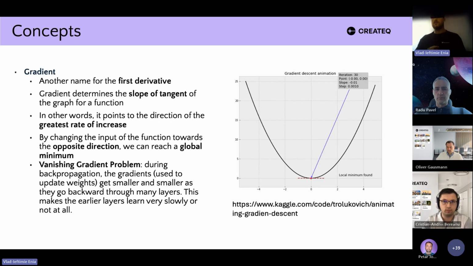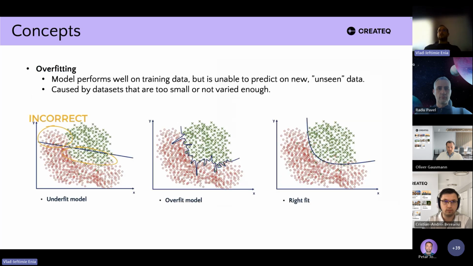Some of the problems when using the gradient happen when we have very deep networks, and so we start propagating the error from the end of the network to the first layers. The vanishing gradient problem occurs when, going layer by layer to the input layer, the gradient becomes smaller and smaller, and the first layers don't learn as fast as the last layers, but there are solutions to that.